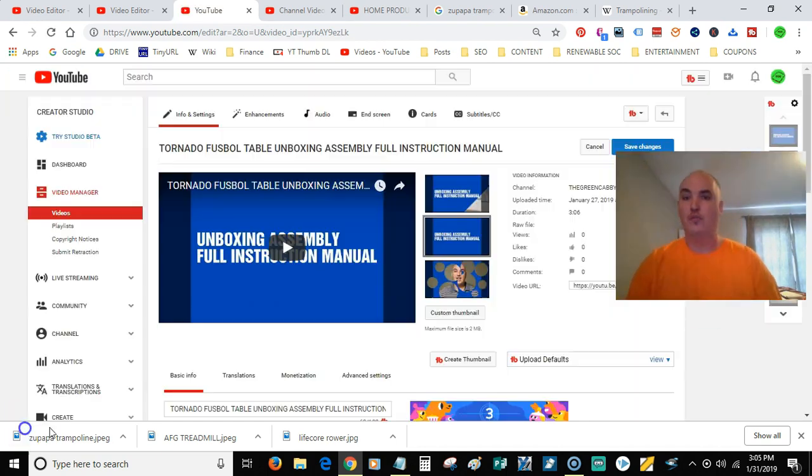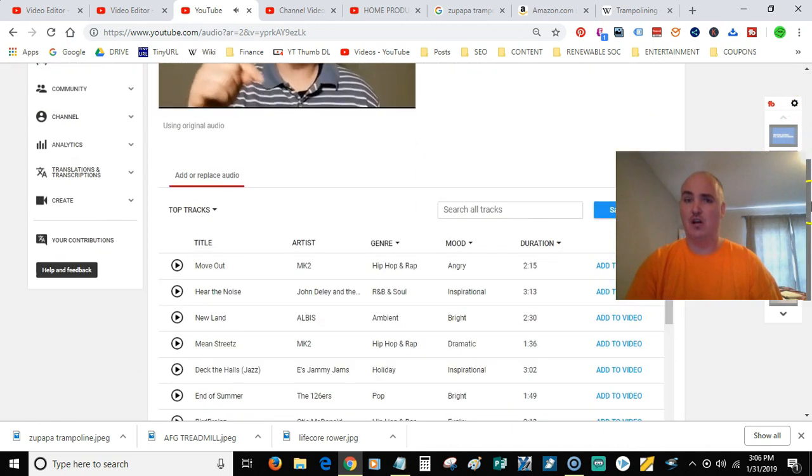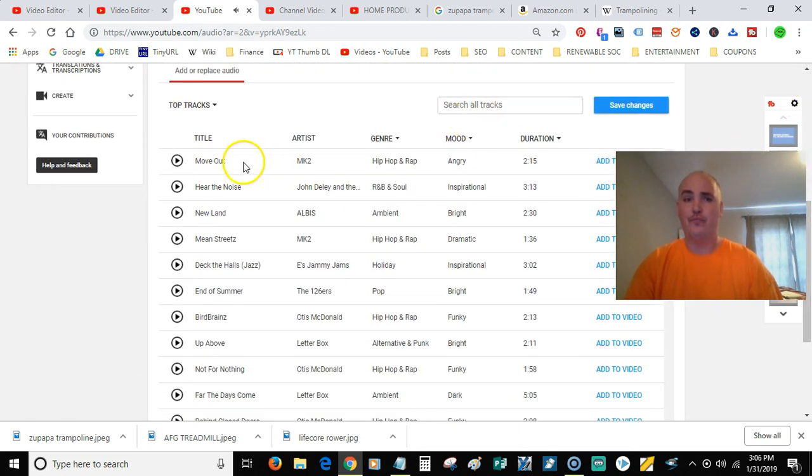You let that open up. Once the video edit screen loads, you come here. This is your basic info settings, your enhancements, and then you click the audio button here. Once again, it brings you to that audio edit section that we saw in the new editor.